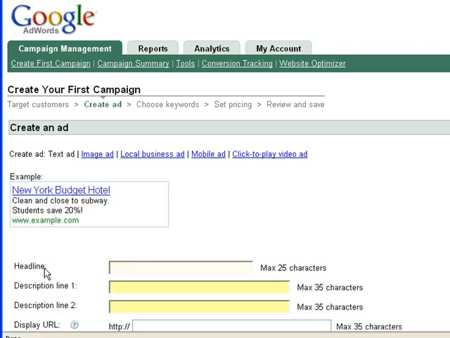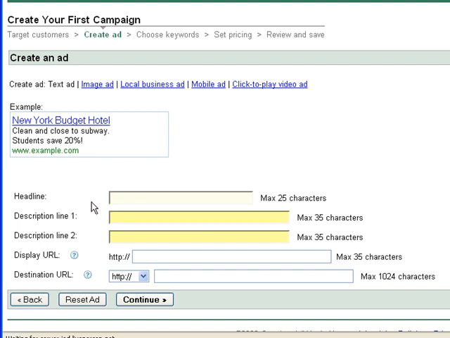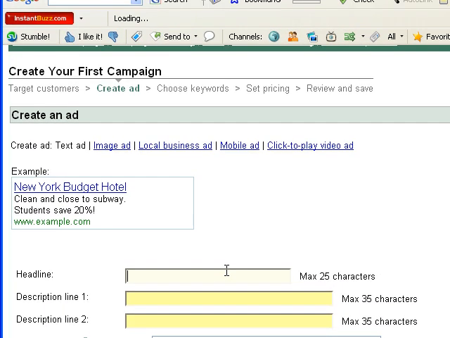Okay. And here is where you're going to create your ad. And the format, essentially right here, here's your headline. Okay. And so I'm going to do a real quick headline here. Looking for MLM leads. Okay. And you really want to have it as something that's going to capture somebody's attention.